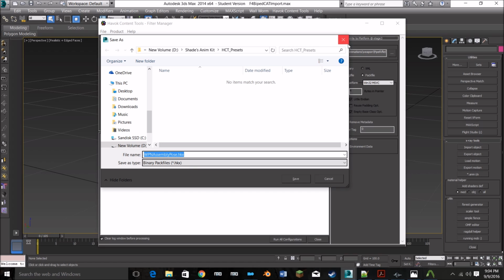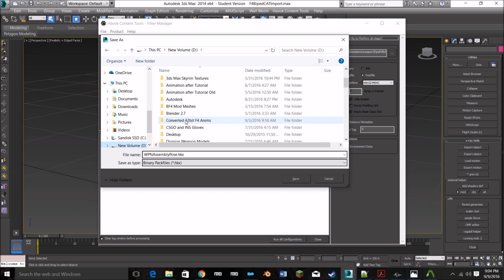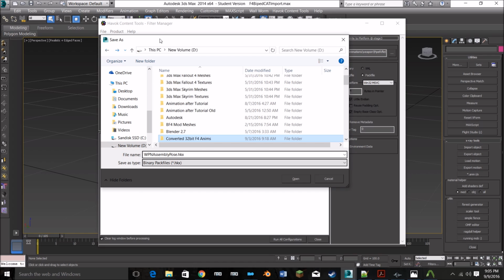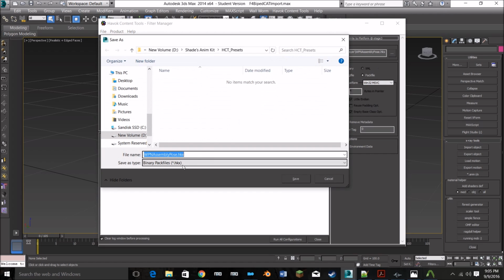Select where you want to save it, right? Select to save new location. I recommend creating a separate folder for it, like I have one right here. Convert 32-bit. Select binary then pack file and save it as HKX.